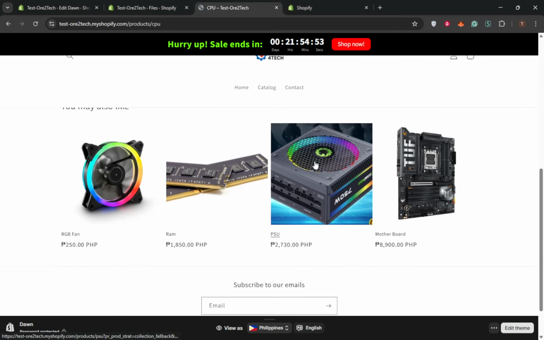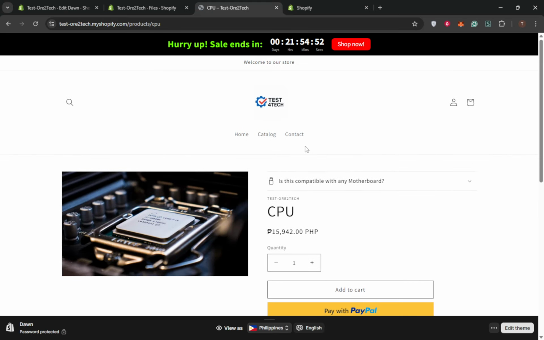That's it. Your Dawn slideshow is now fully clickable, and your shoppers can get where they need to go with a single tap or click.